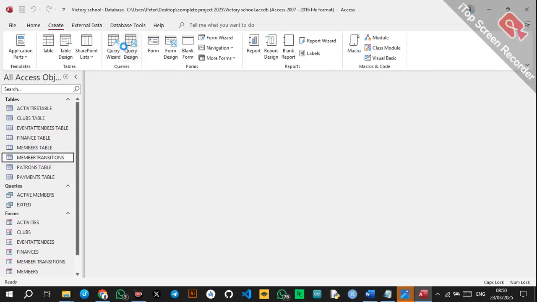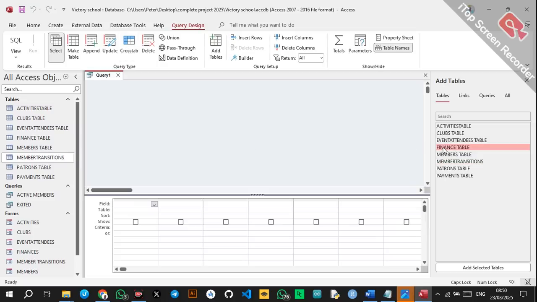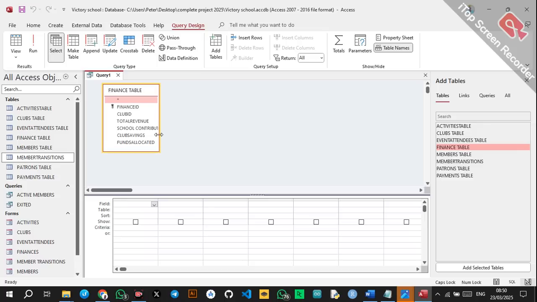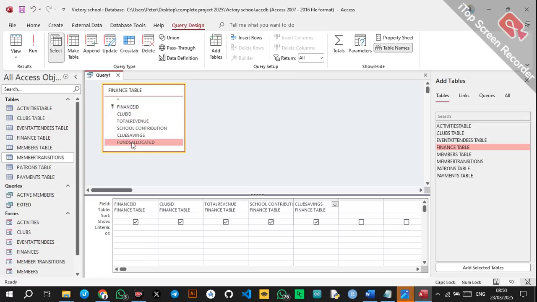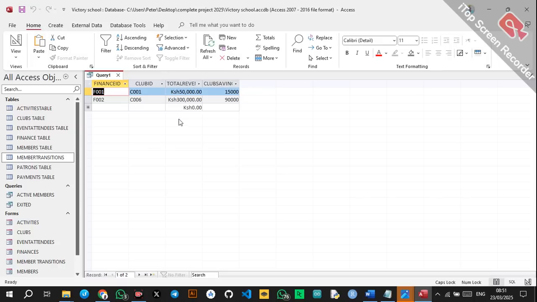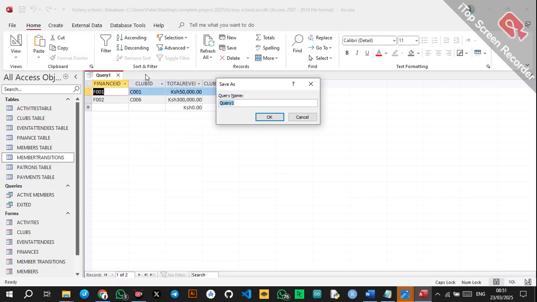So we go to create tab, query design. So you have the finance table. So I want us to begin with the savings. So you realize that we had club savings. So we're going to uncheck these ones. We already did the majority part under the tables. So I want us to remain with finance ID, club ID, and club savings. So we run. So those are the savings and the total revenue. So we save club savings.